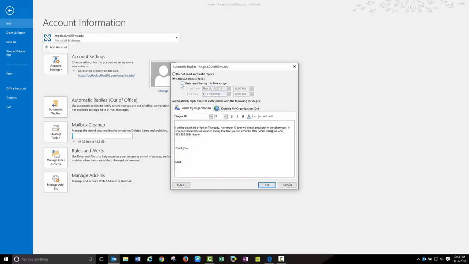And we will also be focusing on a start and an end time. So we will click Only Send during this time range. This allows us to set our start date and our start time, our end date and our end time. So let's pretend that I'm going to be out of the office today at 12 o'clock and I will return Friday morning on November 18th at, let's say 8 a.m. is when I come to work.